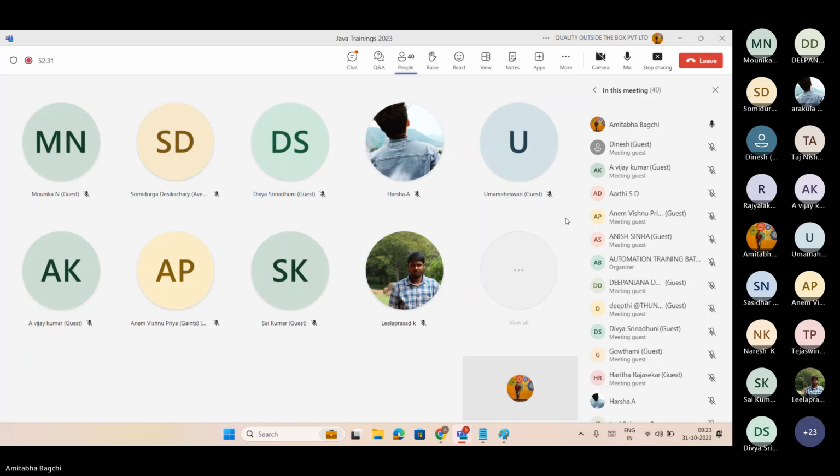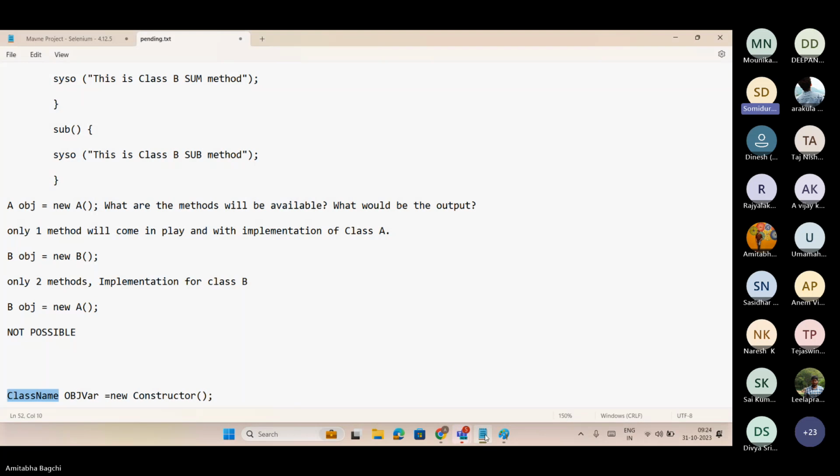It is not possible because class A, the parent, is having only one method, whereas class B is having two methods. And when we create an object for class B, which is a child class, and we are trying to allocate the memory of the parent class, which is class A, it will not allow us to allocate a smaller memory to a larger object. So that's why it is not possible in this scenario.